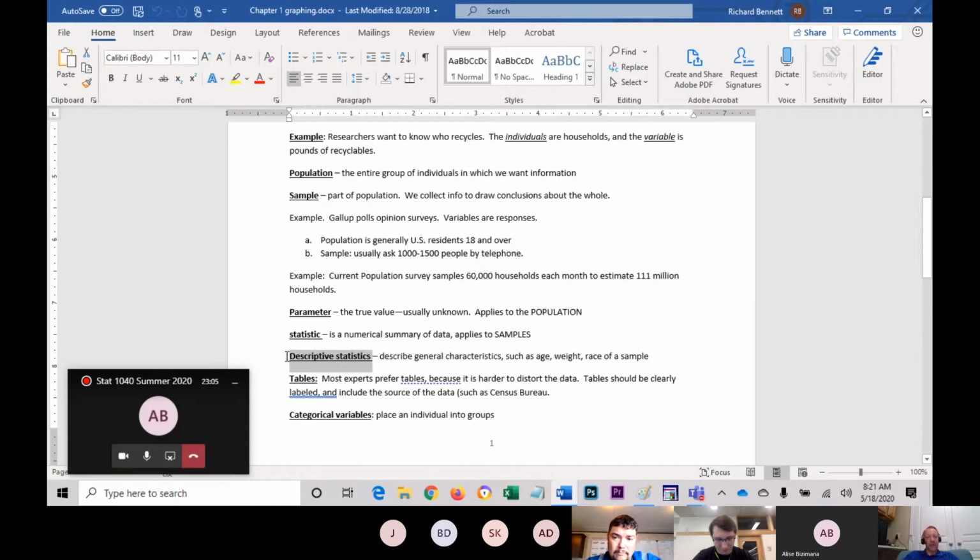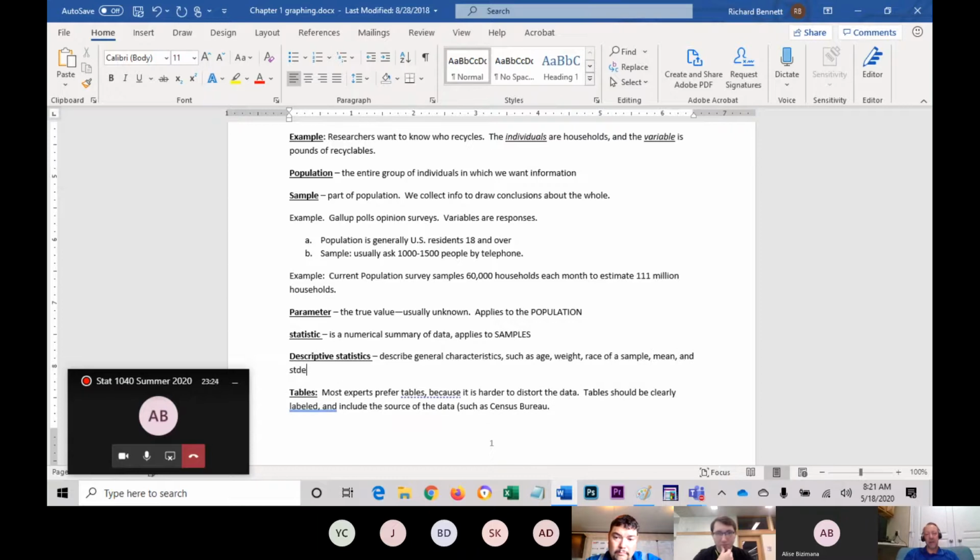We're going to talk about descriptive statistics. So these are where we describe general statistics such as age, weight, and the race of maybe a sample. Some other things that we might want to include on there are mean and standard deviation, or median, and I know you don't know what a median is, and we'll describe some of these terms later on. But those would be some examples of descriptive statistics.